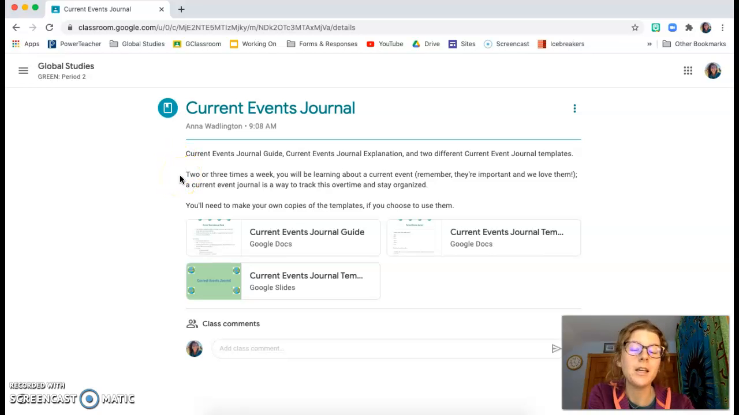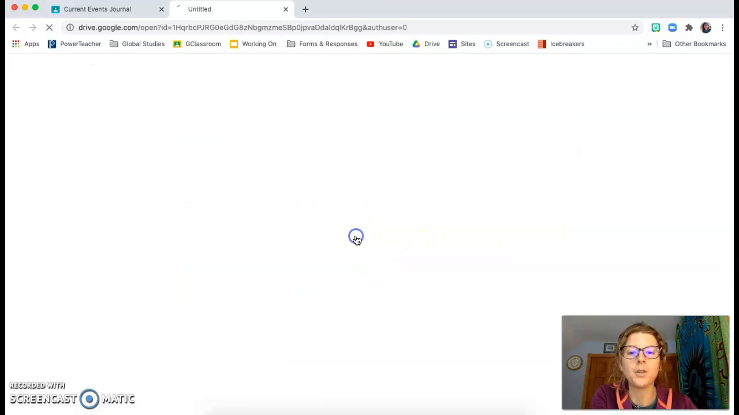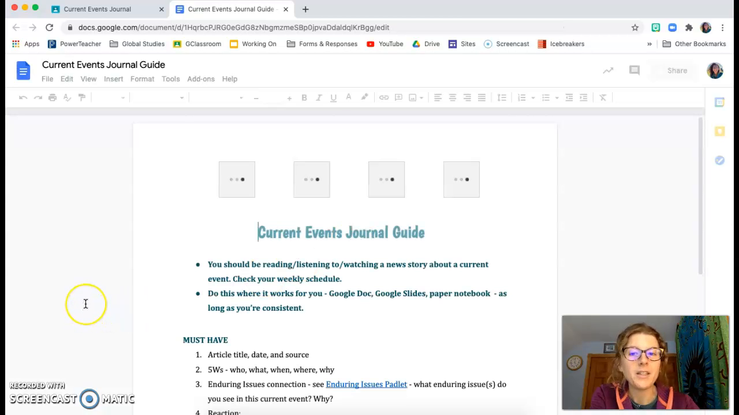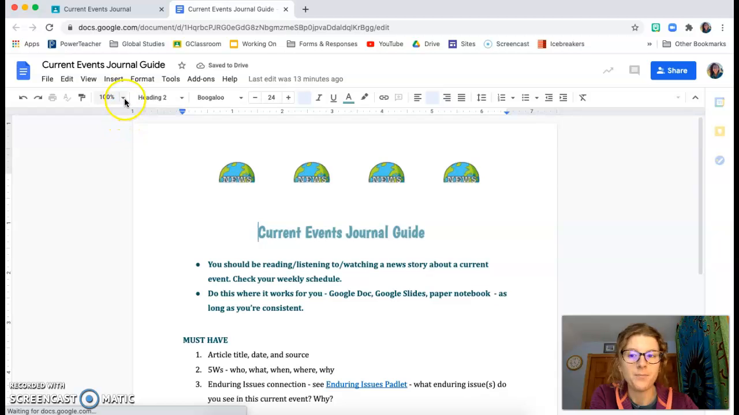2 or 3 times a week you're going to be learning about, so engaging with, thinking about, reading, watching, listening about a current event. They're important and we love them so much. And then a current event journal is just kind of a way to keep track of this over time as a backup. If you do want to use one of these templates, you will just need to make your own copy. But I'm going to open up the Current Events Journal Guide, which kind of provide you directions and instructions.